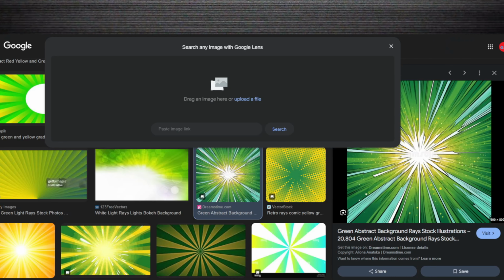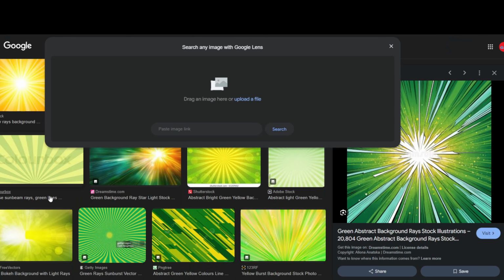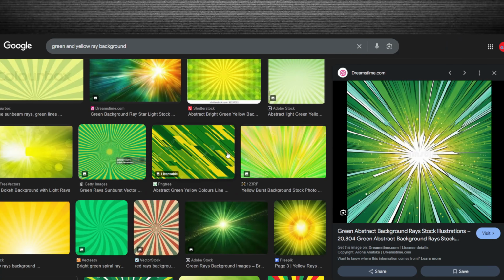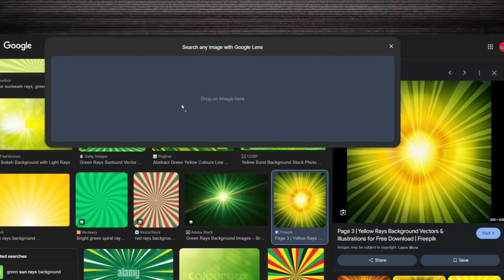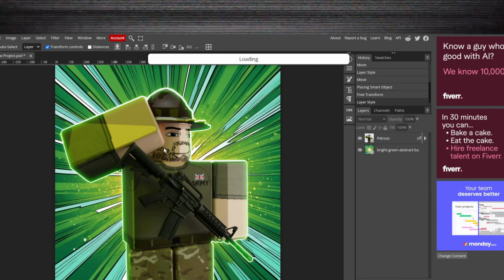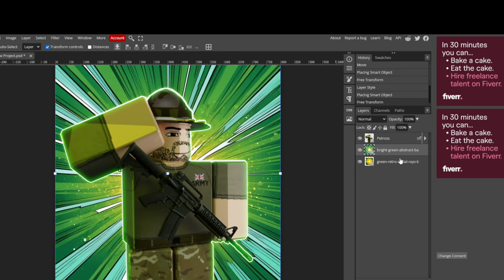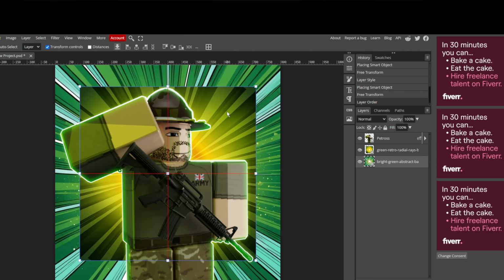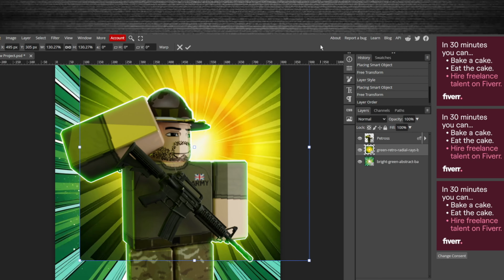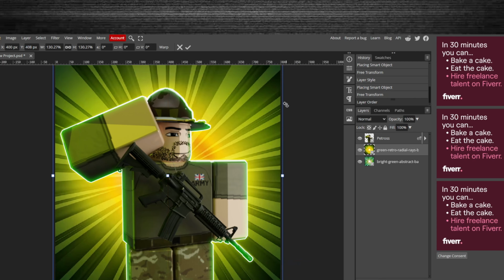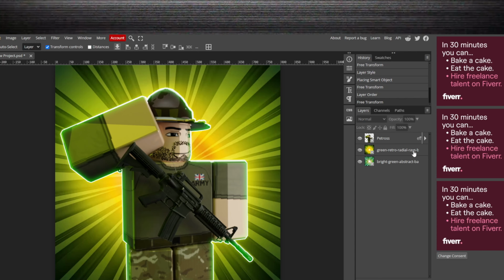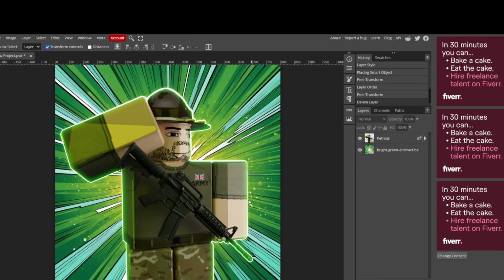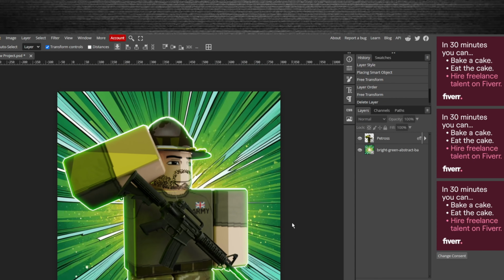Now, I don't really like it myself, so I might change it to something else. It depends on what you want. So make sure to select the correct layers. Let's see if it's not. And I feel like this definitely looks better on him.